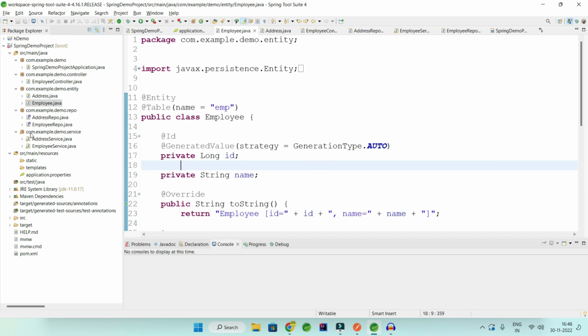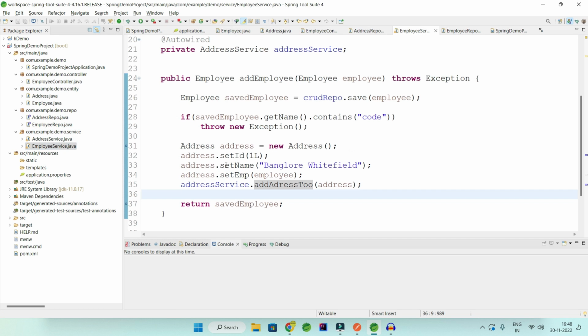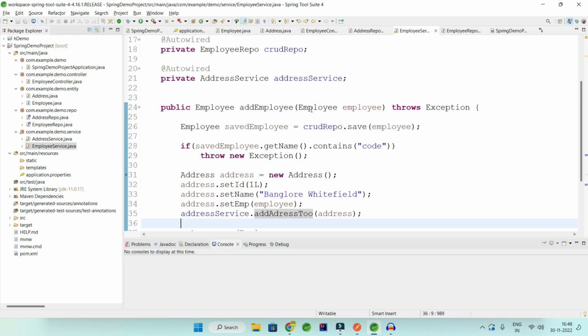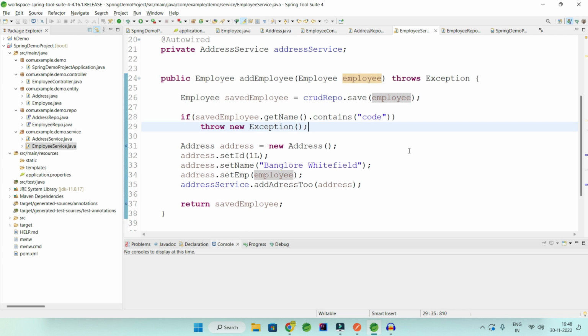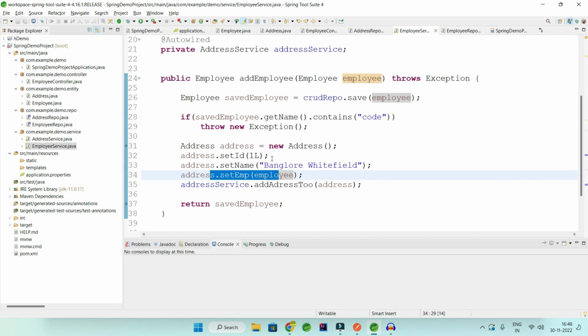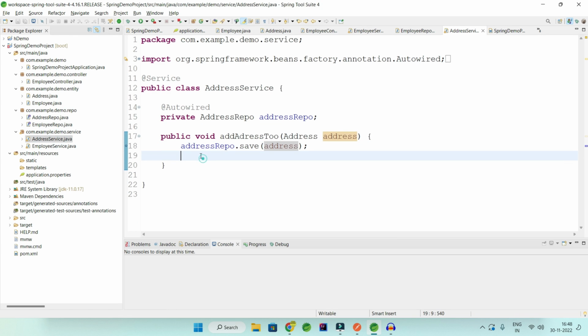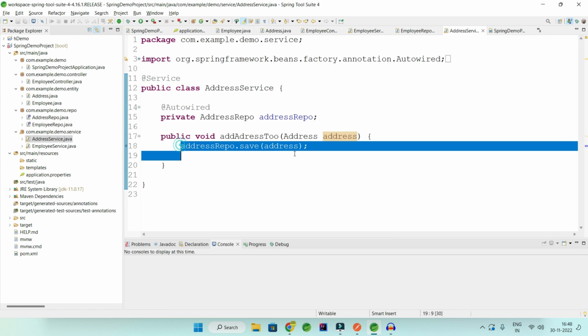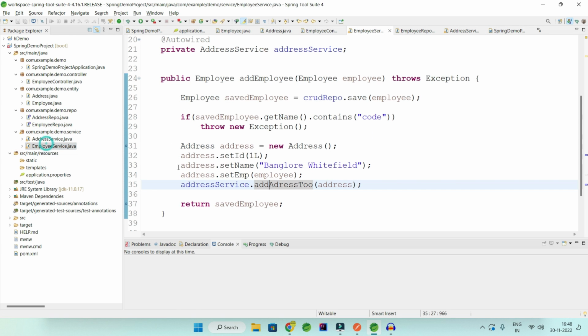If this is clear, let's go to the service layer. Here in the service layer, we are passing an employee and saving the employee. Apart from that, we are creating an address object. We are setting the ID, name and employee, and then saving the address too. For this we call the address service, which calls the address repository. So this is the complete flow.